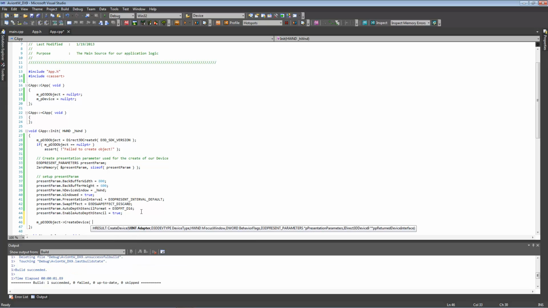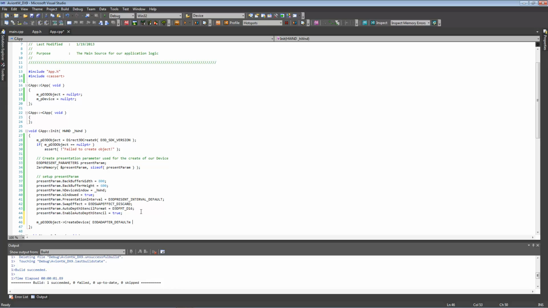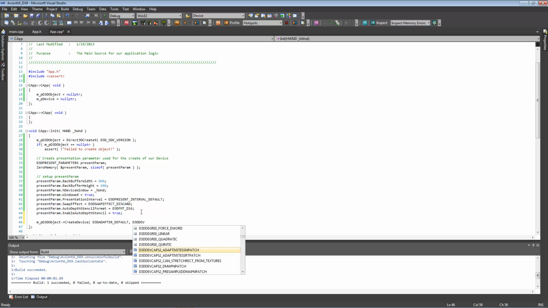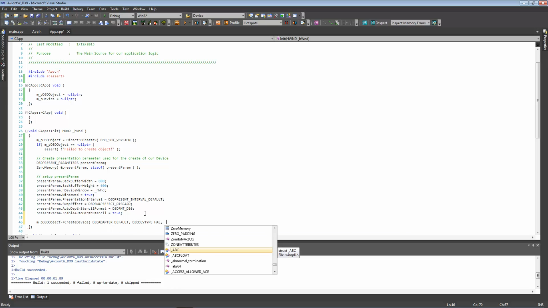Now there's a whole bunch of stuff that you want to send in, but don't worry, it's really not that bad. For the first parameter, it wants the adapter. Just type in d3d adapter underscore default. Easily fills it in for you. After that, it wants the device type. So you'll want to send in d3d dev type underscore HAL. After that, the focus window. What window is this for? We already set that in the device window, and then there's the focus window. So underscore hwnd.